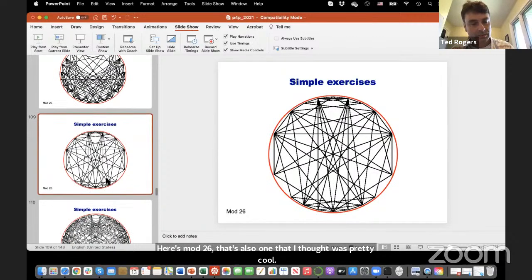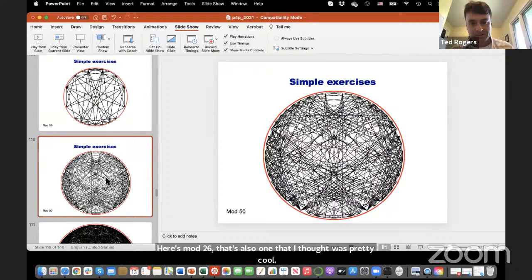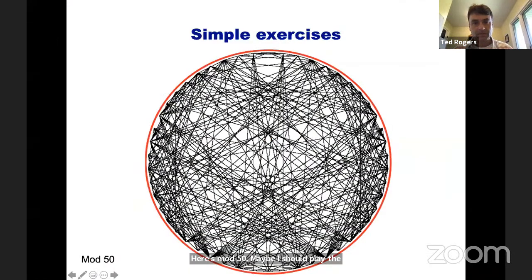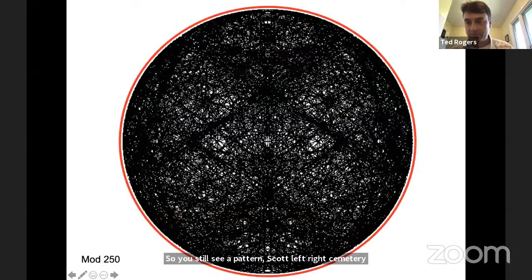And you can do mod something really big. Here's mod 50. Maybe I should play the slides. Okay. So you still see a pattern. It's got left-right symmetry to it. And here's mod 250 if you want something really cool. Actually, I turned this one upside down because if I do that, then it looks like it kind of is a face. If I stare hard enough, kind of a creepy face.